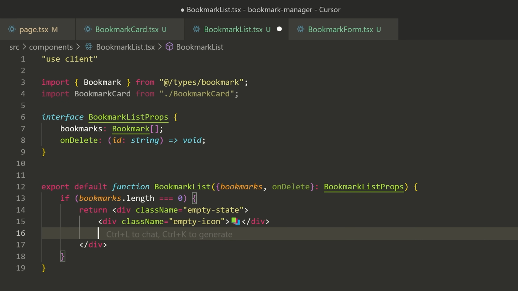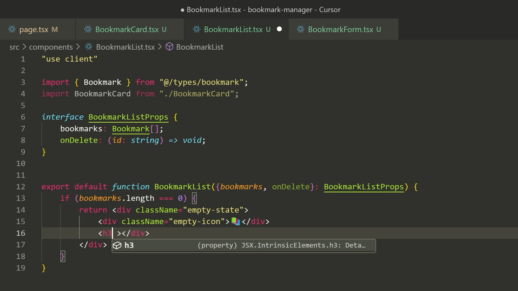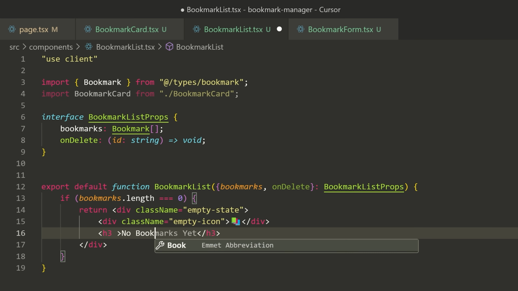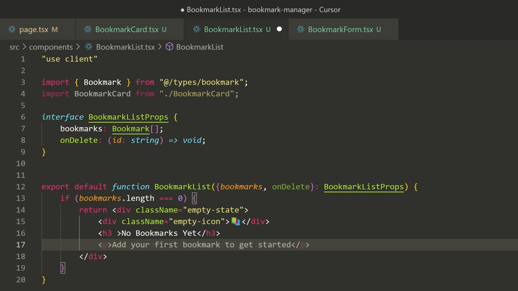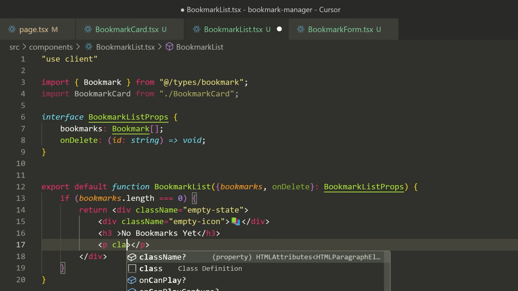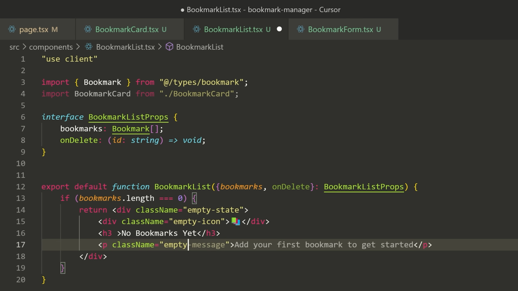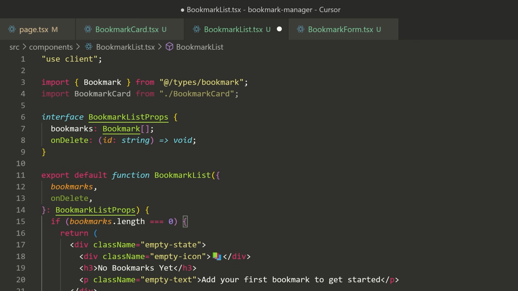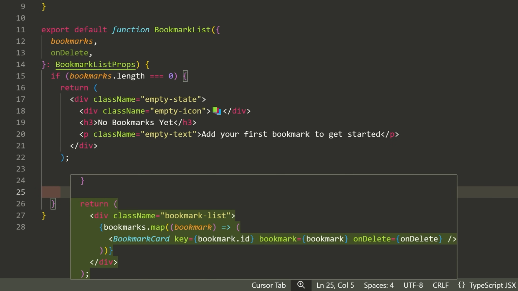Then we can have another div, and this div is going to say, or actually, rather than a div, let's change it to an h3. And for the h3, we're going to say no bookmarks yet. Okay. And then let's add a paragraph tag, and let's go className is equal to empty-text. And we're going to say add your first bookmark to get started, and that's going to be the empty container.